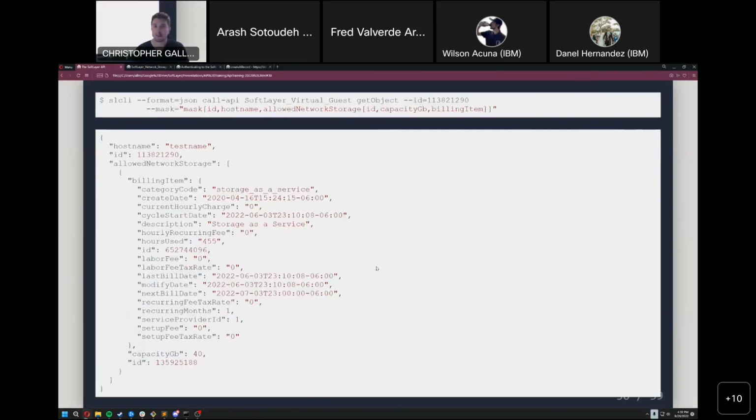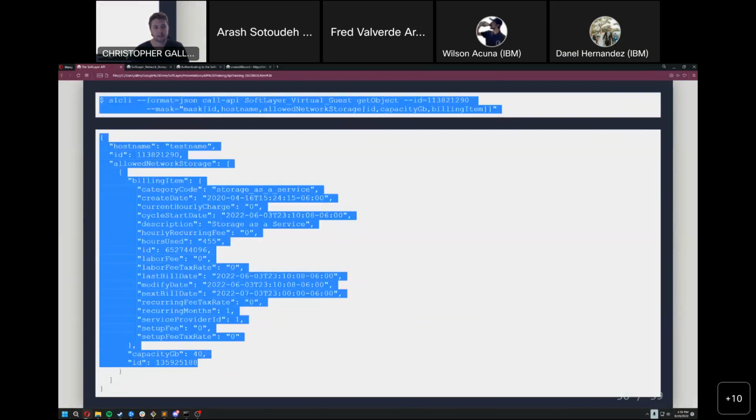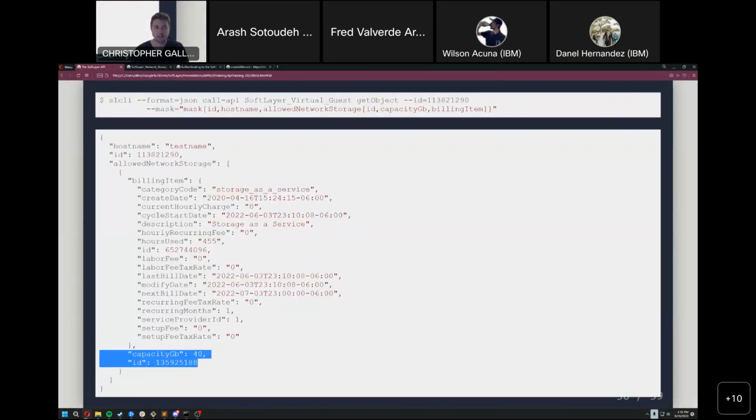And so the response this time looks a little different. We still have our host name and ID, and we have our allowed network storage. But this time we have a billing item, which since it's a relational property, has all these default properties on it. And we have our ID and capacity. And all the other properties from allowed network storage that we didn't specify have been removed from our response.